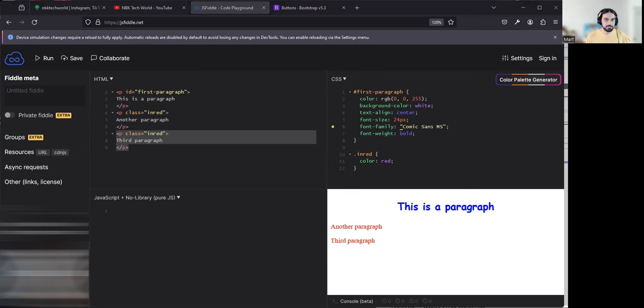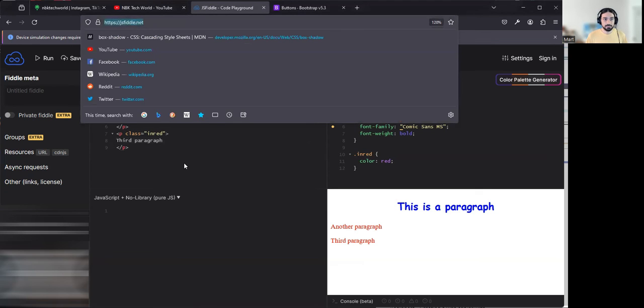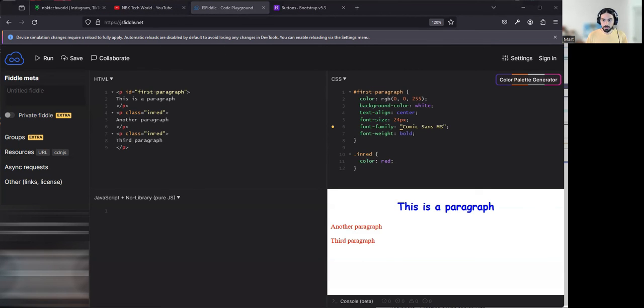Anybody have any questions? What site are you using right now to show us this demo? jsfiddle.net.